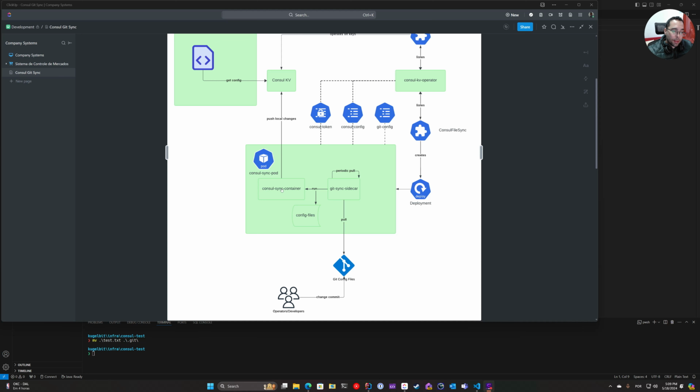So this is the container that it will create, and it runs this command line tool that will take the files and sync them to the Consul key value. This part of the architecture is what I want to show you.